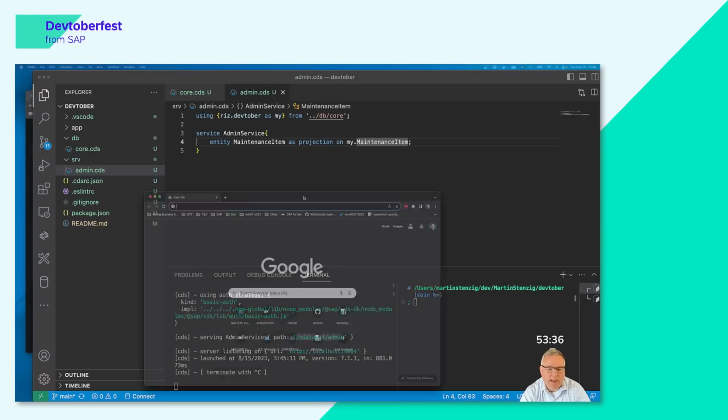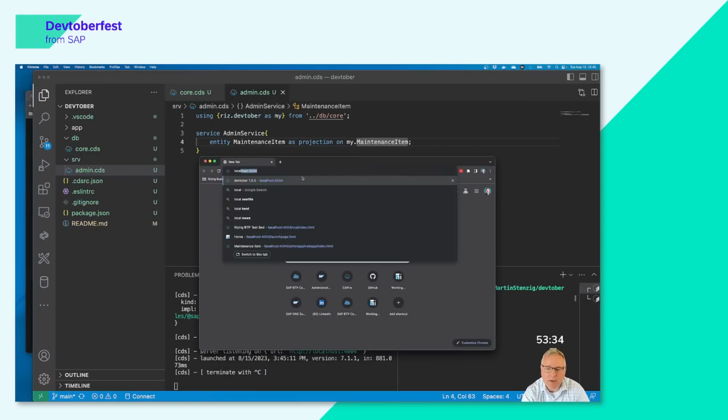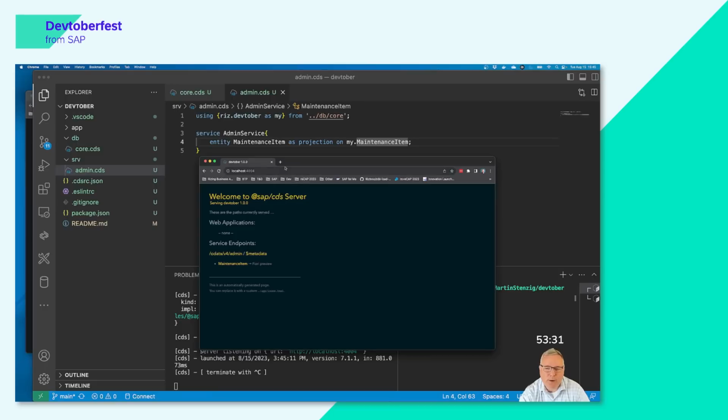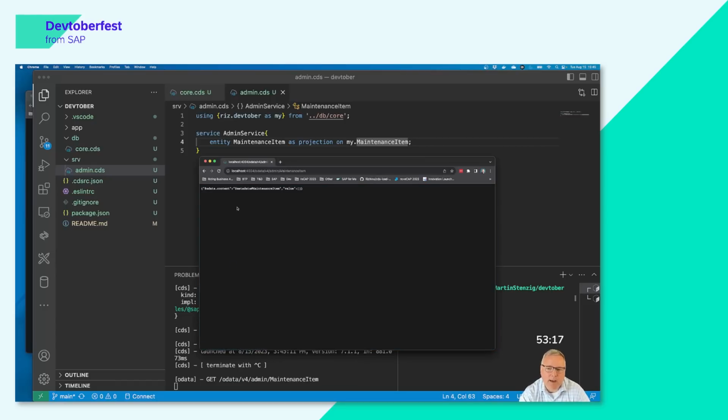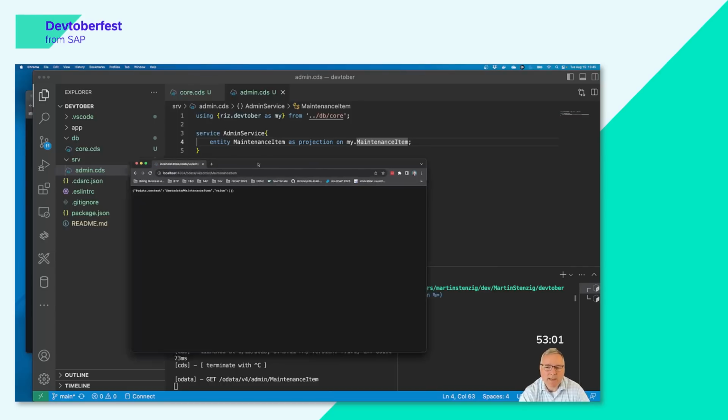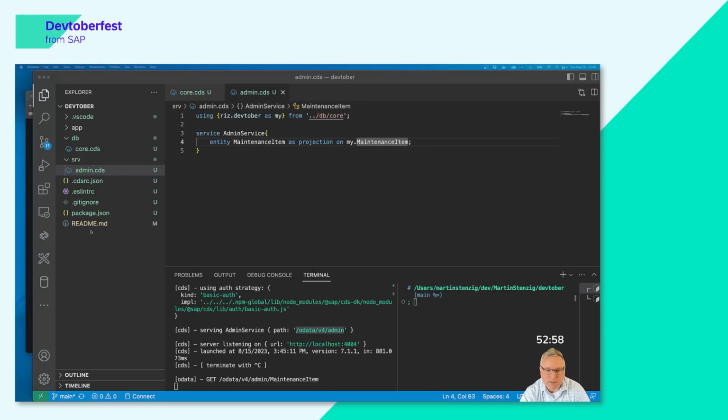So let's see whether or not we can actually get to it. Let me pull in a browser here, localhost:4004, and localhost:4004 shows you the standard page that CAP provides you in order to give you a development entry page for checking your core pieces. If I click on maintenance item, you see a couple of things. You see the standard OData v4 response with a value element, but you also see that in my terminal down here, the request actually went to the server, did a full round trip, and responded with the values. So that is the way that I can see it in the browser itself.